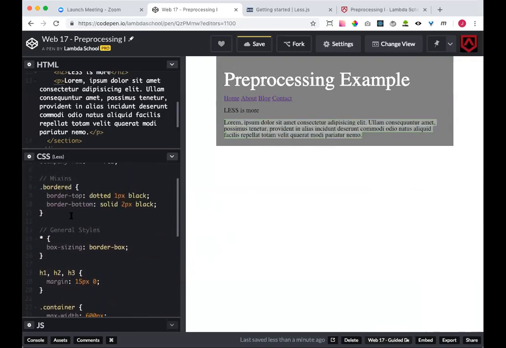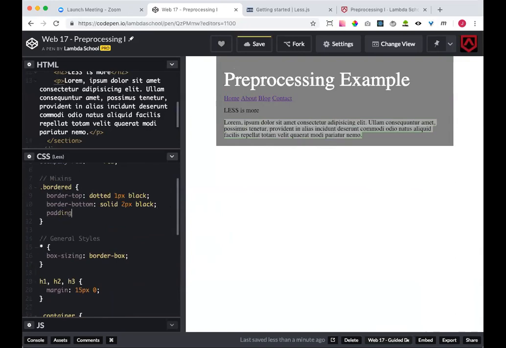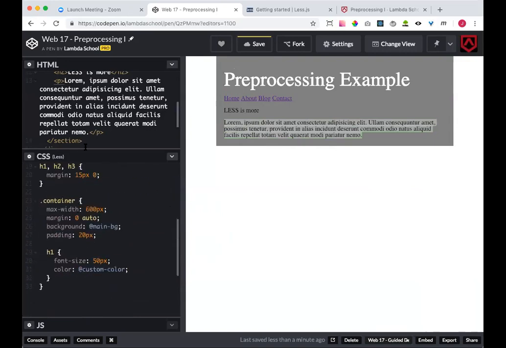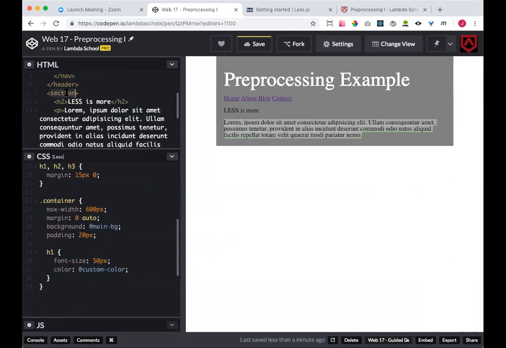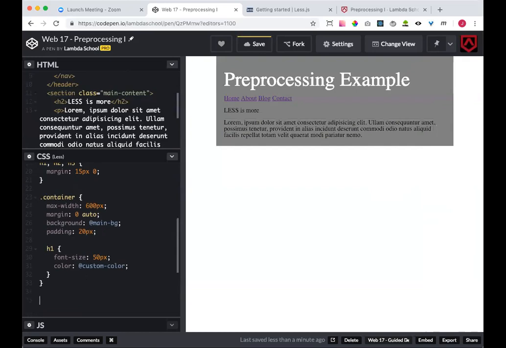Also, what we could do is introduce some padding top and bottom just to give it some breathability when the border's in there. Okay, so now I've got the section tag, and I could keep it naked, no class, no ID, just a normal section tag, or I could give it a class. So I'm going to go ahead and give it a class just to keep it more specific. I'm going to say main content. So here's main content. Let me make sure that I'm keeping it nested inside of container.